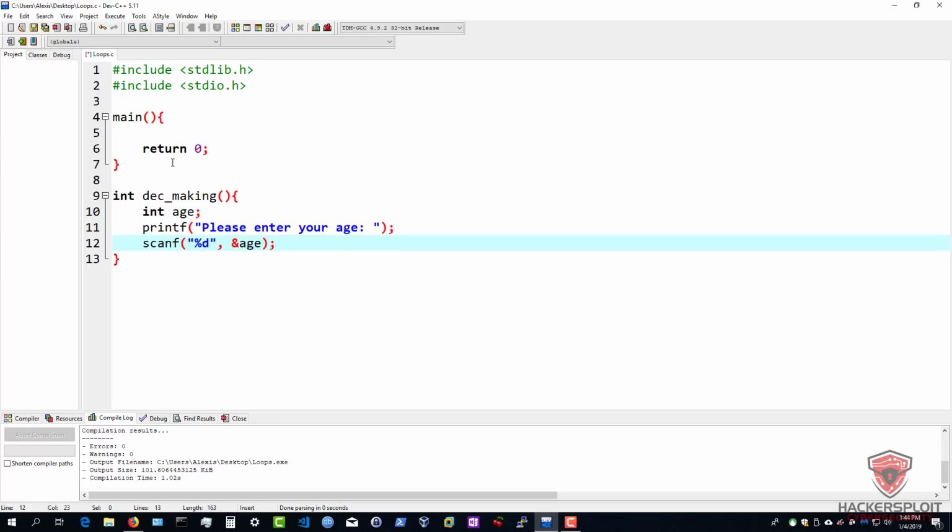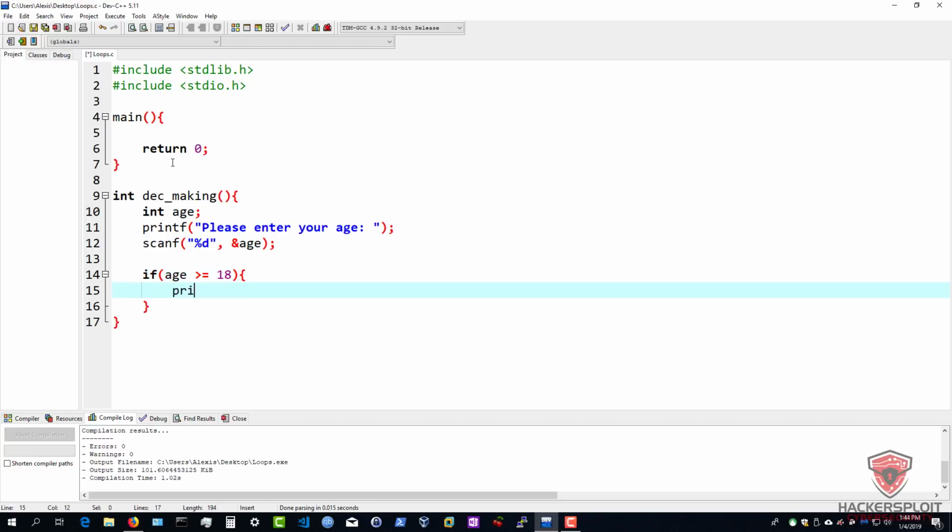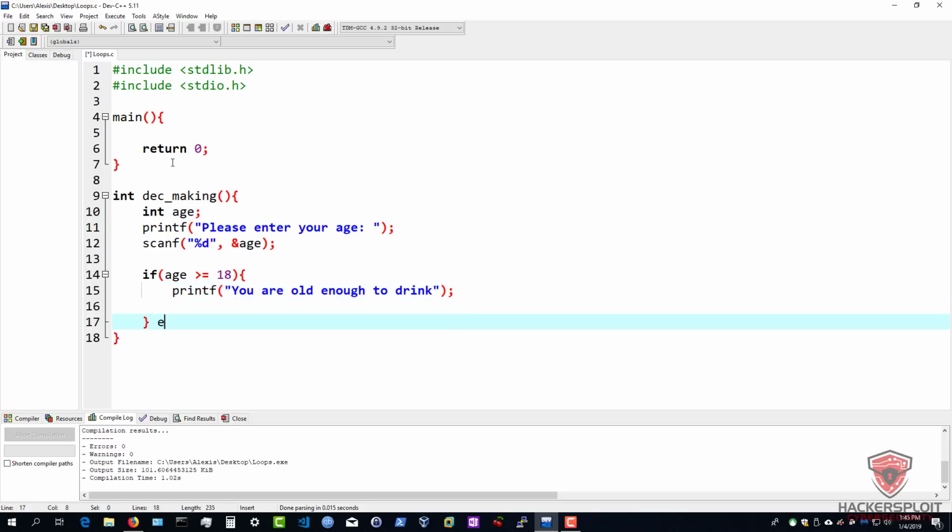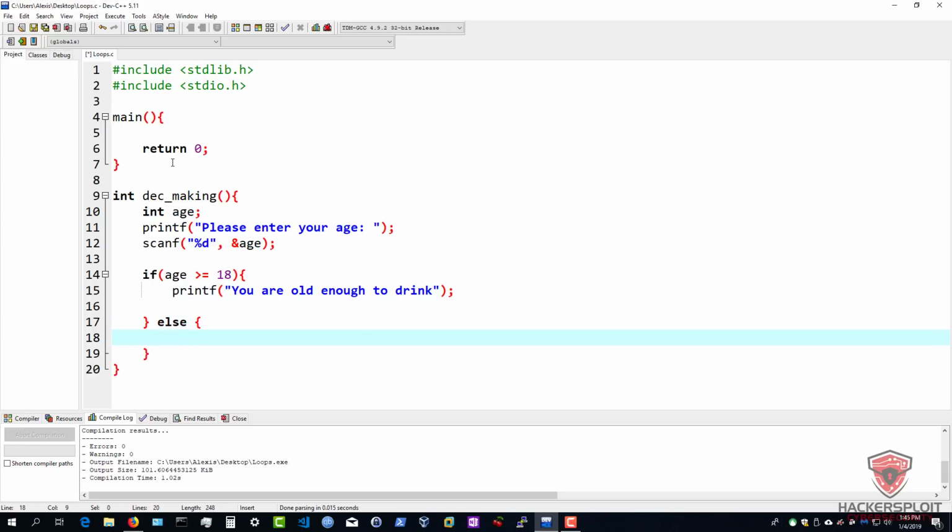Now we need to use our conditional statements, which are if statements, to perform the test. So again, we're going to say if age is greater than or equal to 18, I want you to print out the following: printf, you are old enough to drink. All right, and we're going to close that up, and then we're going to use the else statement right over here to give us another option in case the user enters an age that is younger. So we're going to say printf right over here, you are not old enough to drink. All right, and like that, we have a simple test here that will test the value that the user inputs.